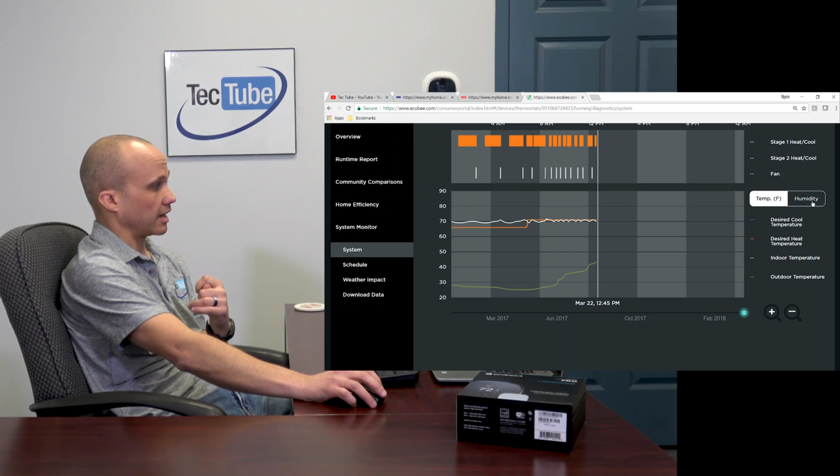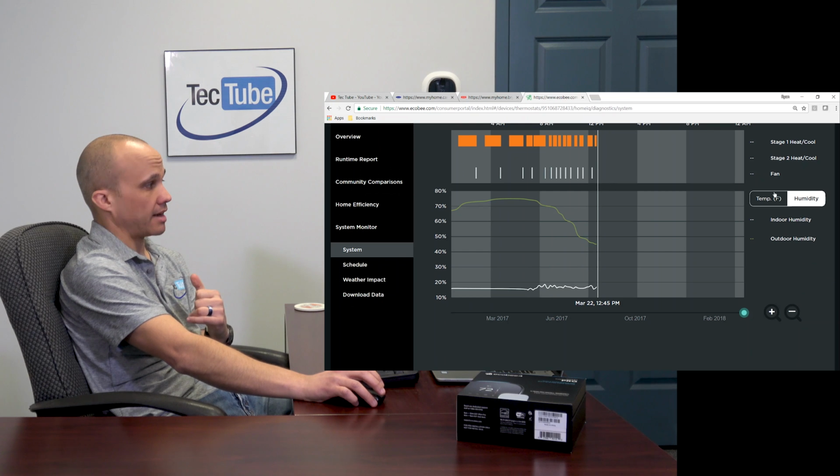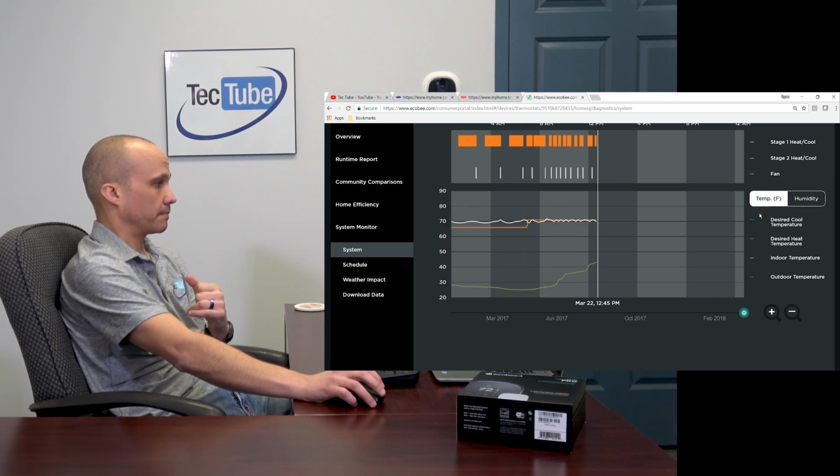I can also come over here and click on humidity on the right side, and I'll get a similar graph for indoor humidity versus outdoor humidity and what my equipment is doing related to that. And if I had a humidifier, which I do not, I'd have a humidifier category over here, and it would show me my humidifier runtime.